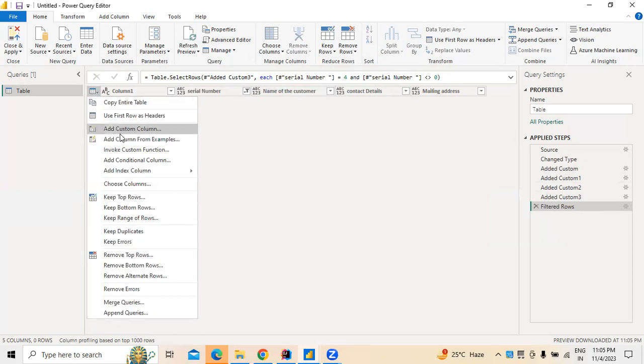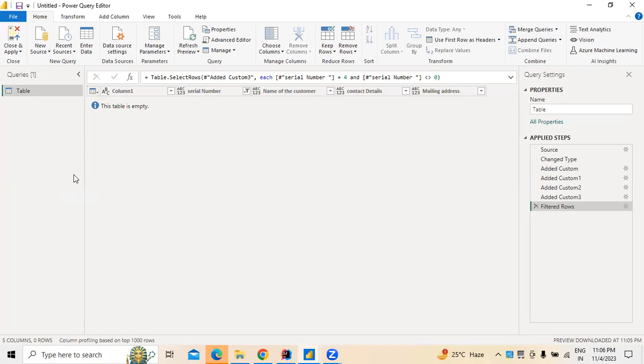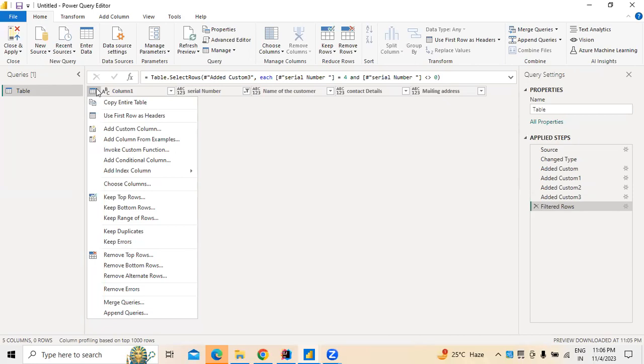At the same time, if you want to add any kind of column from examples, that also we can add. If you want to add any kind of index columns, that also can be added to the existing ones. Or if you want to keep any rows, all these rows can also be included. This is how we have to create custom columns as a business analyst whenever we are working on Power BI as part of business intelligence and data visualization.